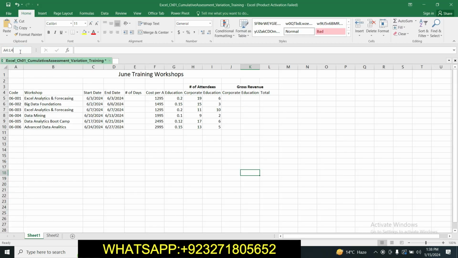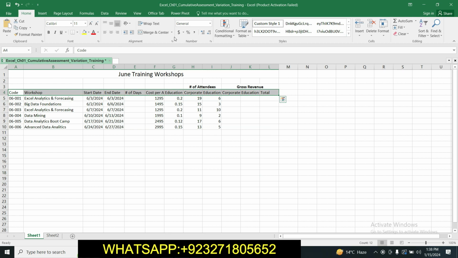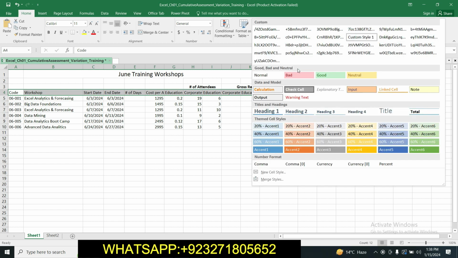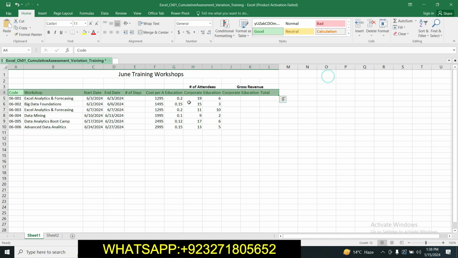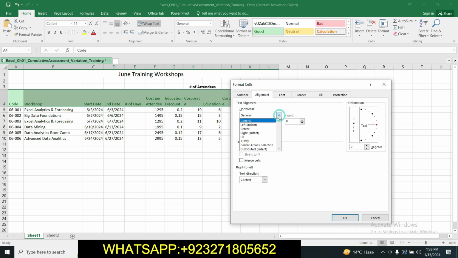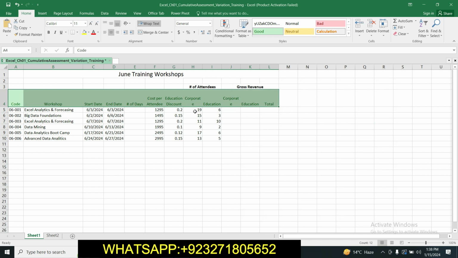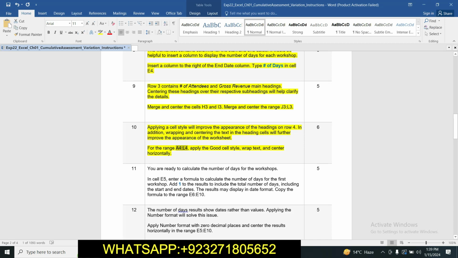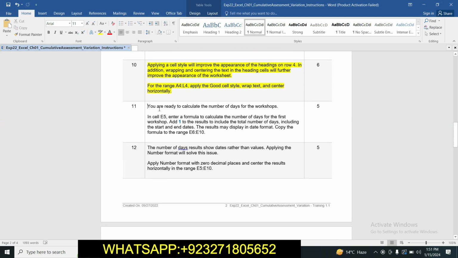We'll select this range. Apply the Good cell style. In the Home tab, go to the Styles group, click here, find the Good cell style and apply it. Wrap the text in the Alignment group. We will wrap the text and center horizontally. In the Alignment tab, click here. In the horizontal settings, click Center and click OK. It will center the headings horizontally in cells. To the next step, that is step number 11.